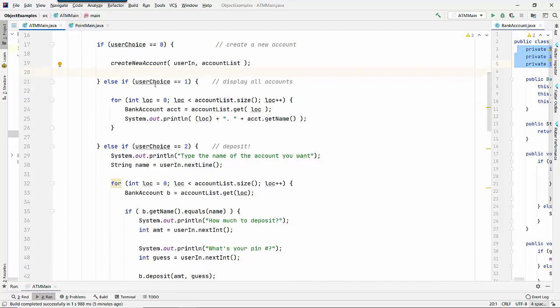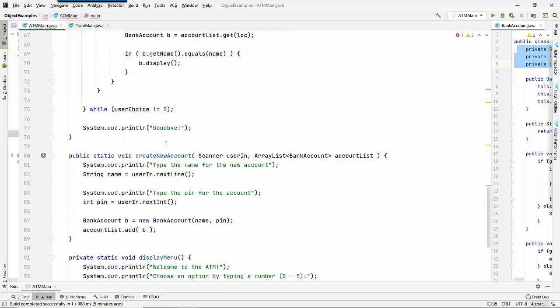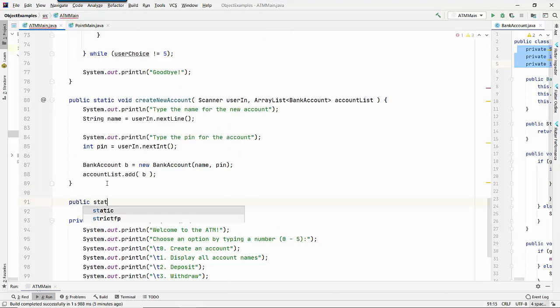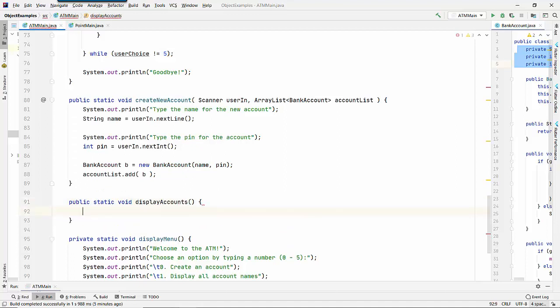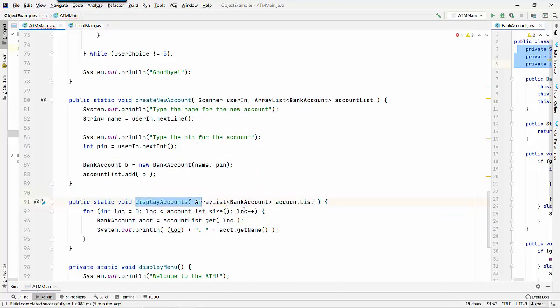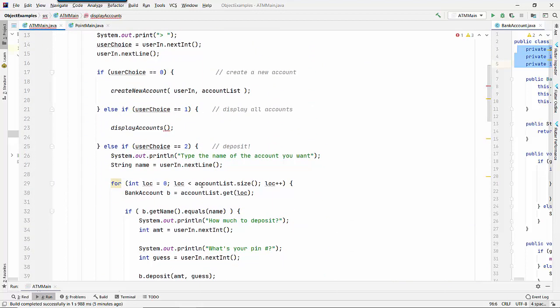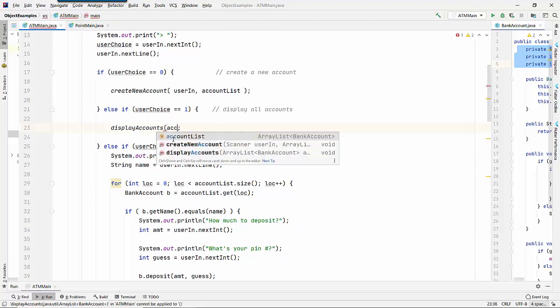Let's do it again. So display all accounts. I'm going to make a method for that. Display accounts. Down here, I'm going to create public static void display accounts. I'm going to paste the code. Oh, shoot, I need access to my account list. So let's make an input. Array list of bank account list. So now my command can accept an input of the account list that I want to display things for. And then back up here, I give it my account list as an input.